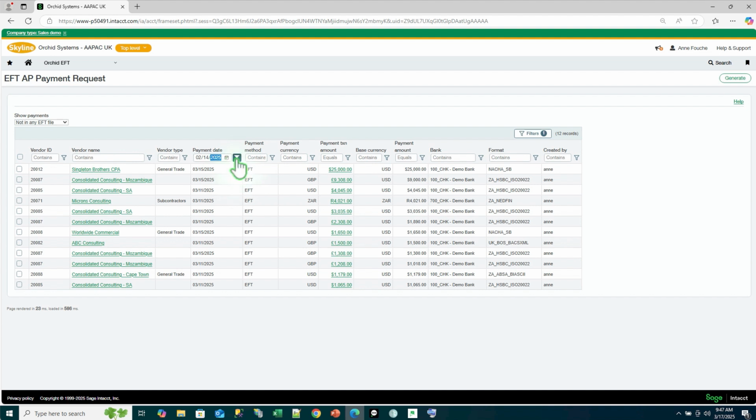Date fields can be filtered by equals, not equals, before, after, on or before, on or after, in a range, or is blank. And numeric fields can be filtered by not equal to, less than, greater than or equal to, less than or equal to, is blank, is not blank, or in a range.